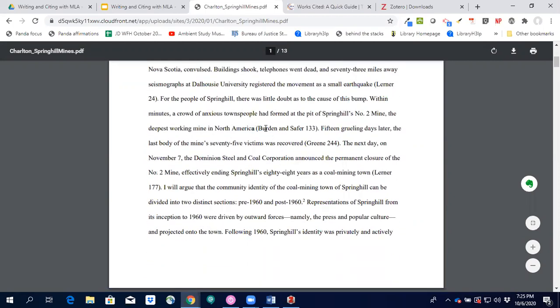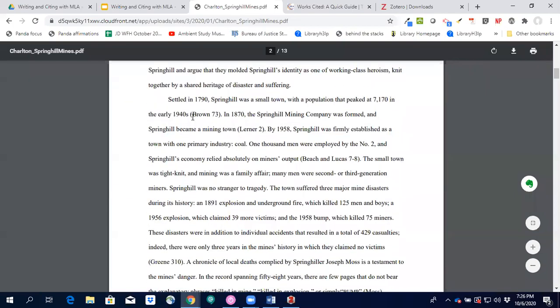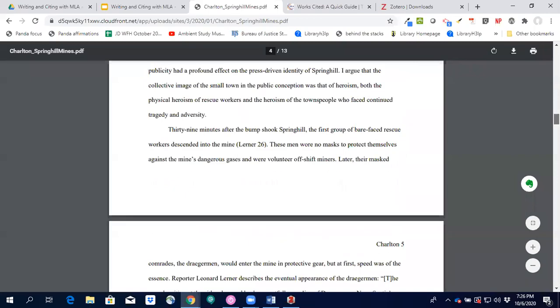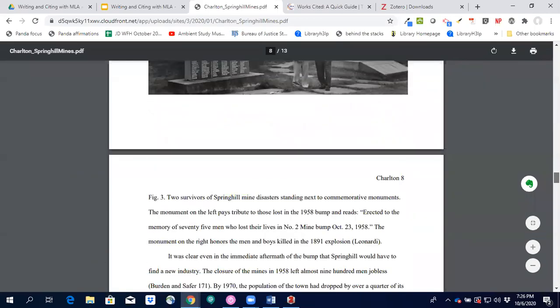But when I look at the paper itself, I'm seeing examples of MLA in-text citations here. So I'm seeing authors and page numbers. That's the standard MLA citation, when you have an author and then a space and a page number. You're seeing lots of examples of that through here. And then, this is a pretty lengthy paper here.